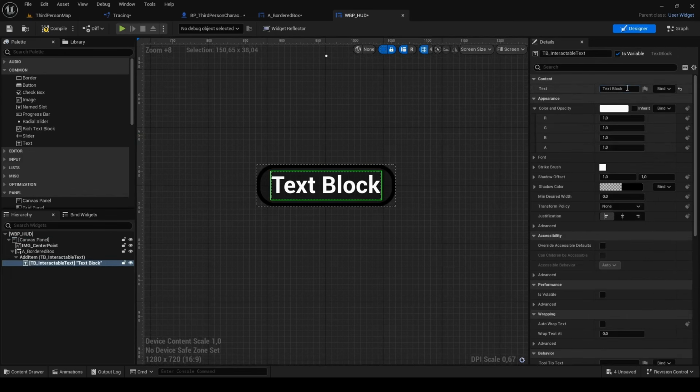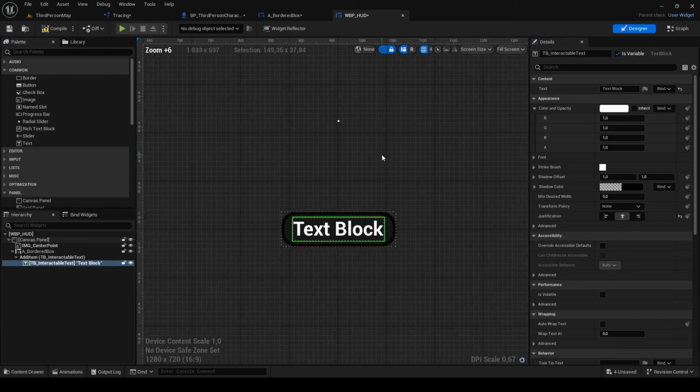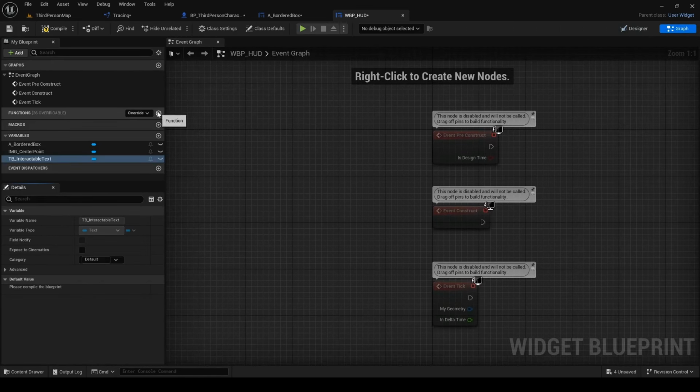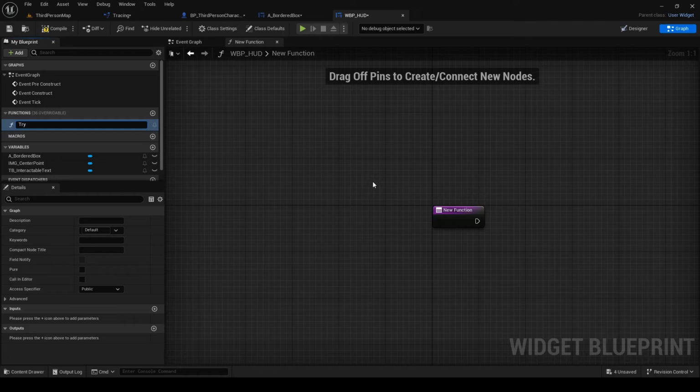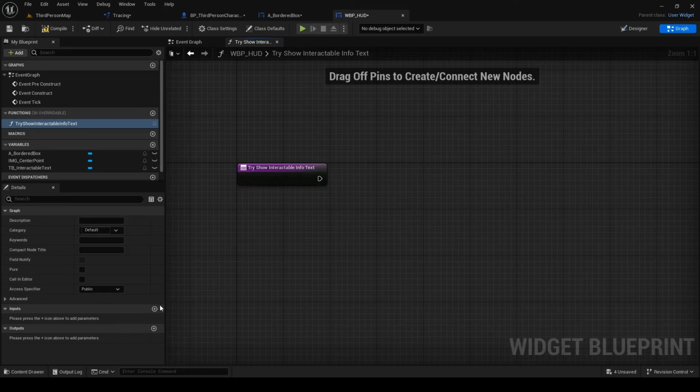When we write some 2-line text to test it, you can see that the box is changing its size appropriately, but I will also change justification to center. Now to the graph. Create a new function which I name try show interactable info text. Add two input parameters. The first one, name show?